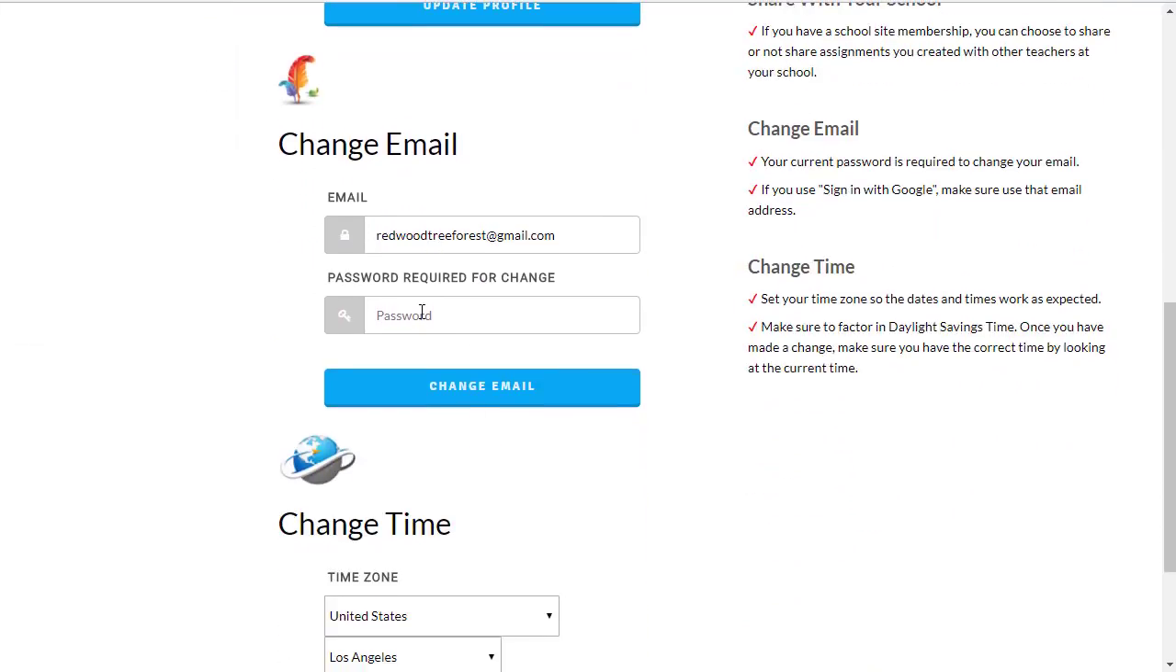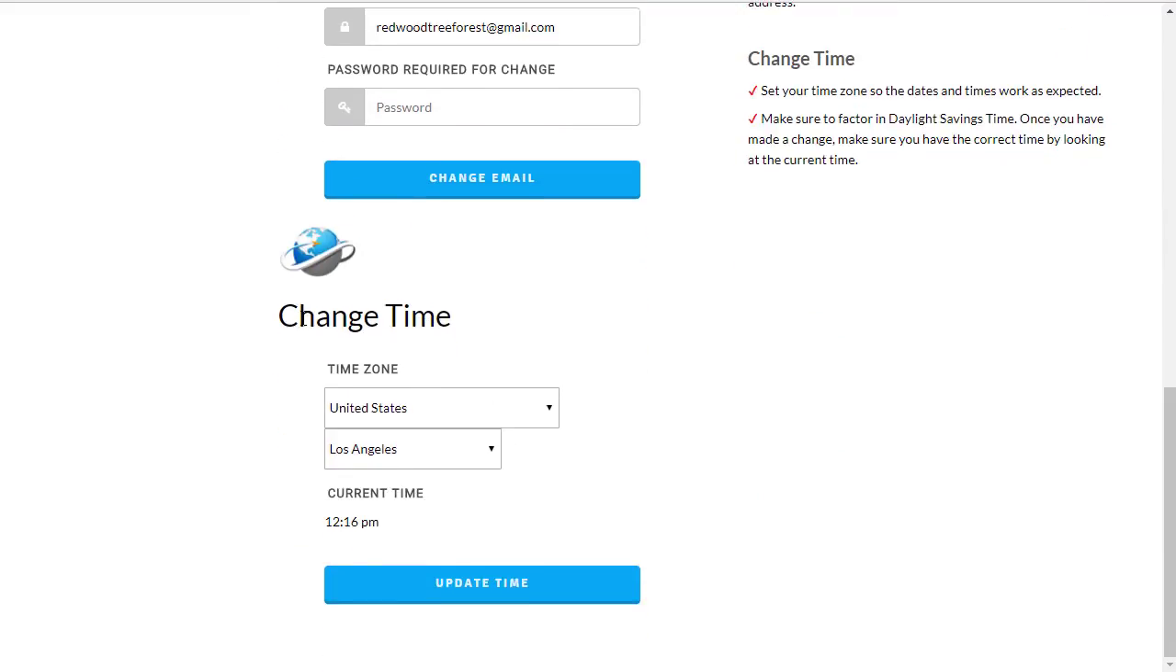Changing your email address. And the website uses your current time for the start of the period. So assignments become available to students at the start of their period based upon their current time. So if your current time is off, make sure and change your time zone.